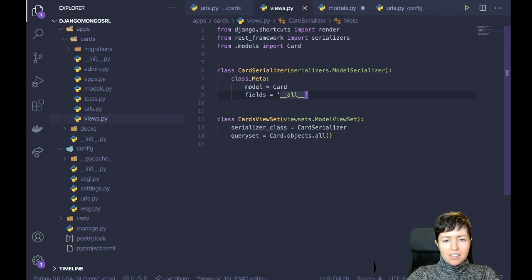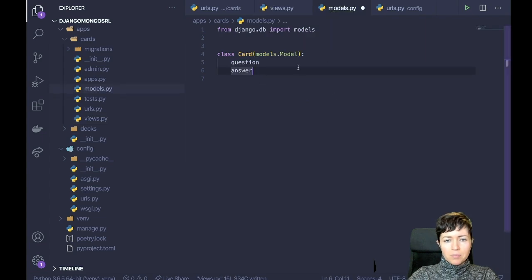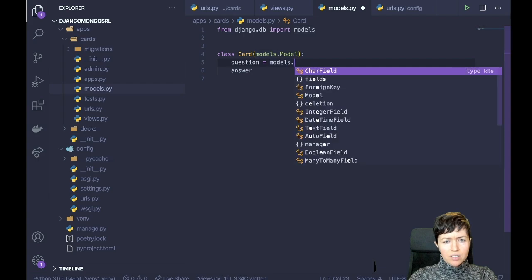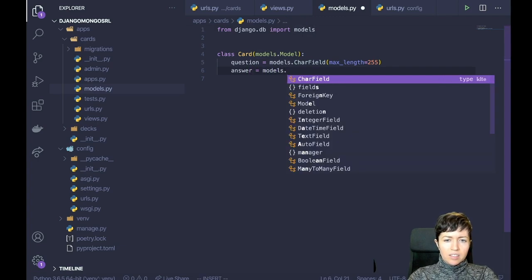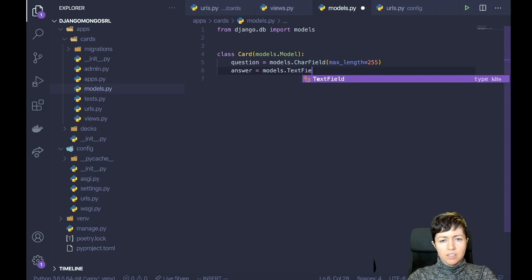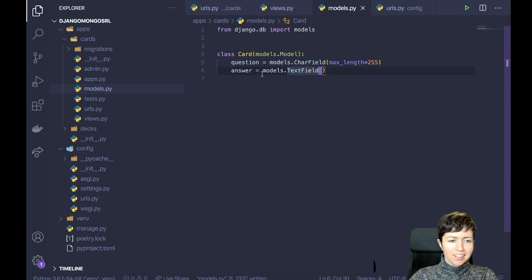Okay, let me try it and see. Here I'm just going to say that these are, I guess it should be a char field, right? models.CharField. And do I have to set the max length here? Max length equals 255. And then answer, let me put this as a text field, and there's no max length for that. Okay, so here's a card.